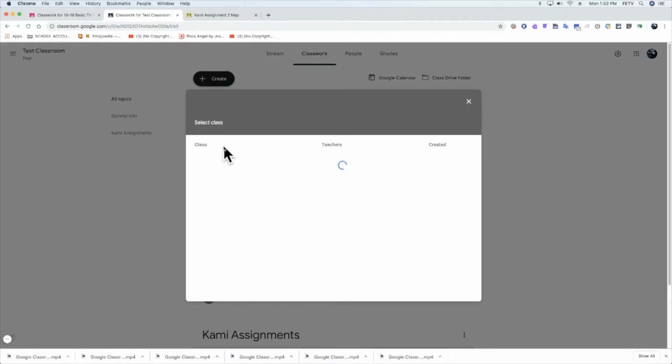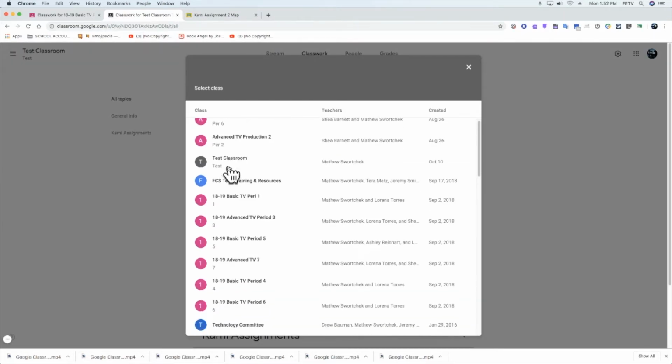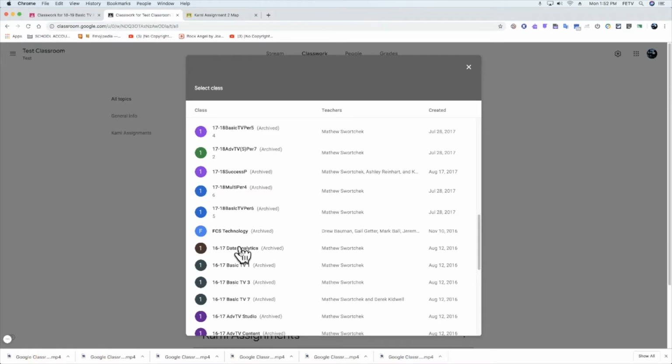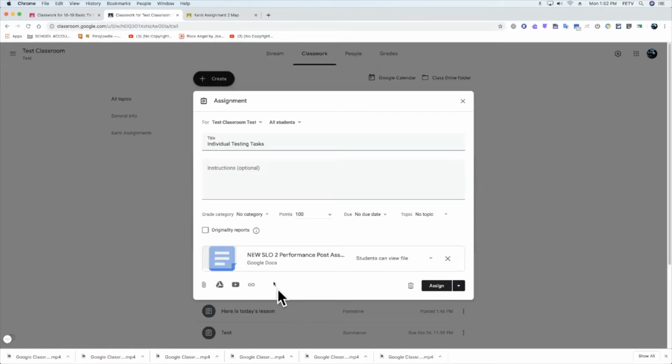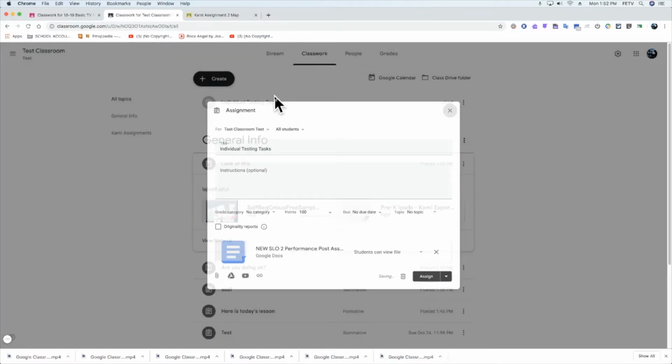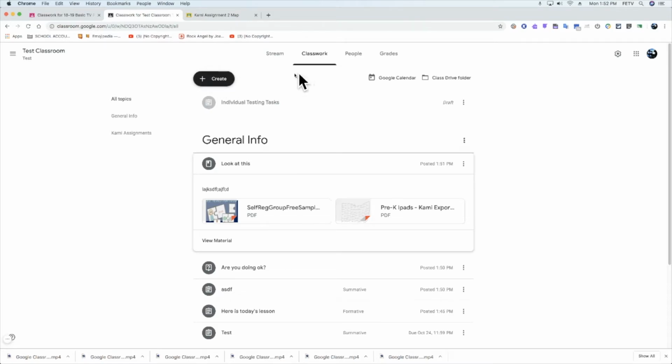Reuse post. If there's something from the past that you want to use, you can go back and grab an old post. Like, if you want to go all the way back to 1617 and say, I want this individual testing tasks, reuse it, create new copies of all the attachments. Google will do all the back end work for you. It'll pull in that piece, and let you send it out. And that is the general gist of the classwork, but I do want to touch on two more things.